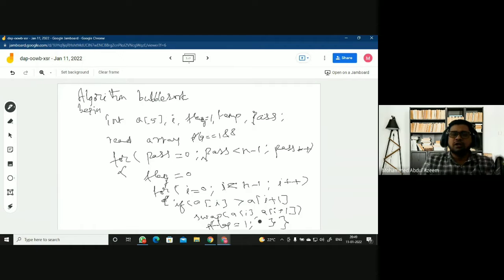So without changing the flag value, what happens when you come for the next iteration of the outer for loop? The flag value will be 0 itself. See, flag is going to be 1 only when this condition is true, when an exchange is made. When an exchange is made, it means you need further passes. But if the elements get sorted completely in that particular pass, you find this condition is false at all the places.